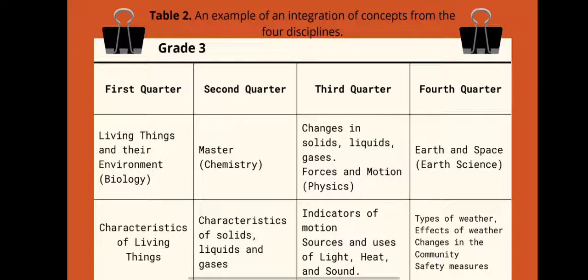So, sa inyong makita diha, living things and their environment for the first quarter in biology. Second quarter is matter, not master, for chemistry. Third quarter, changes in solids, liquids, gases, forces and motions for physics. Fourth quarter, earth and space for earth sciences.